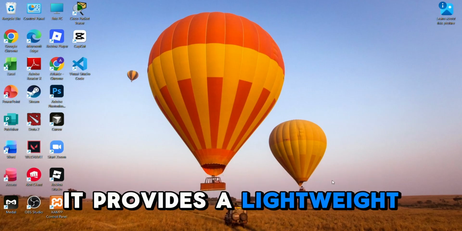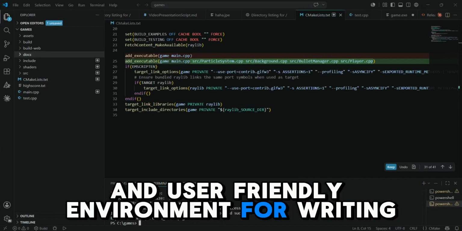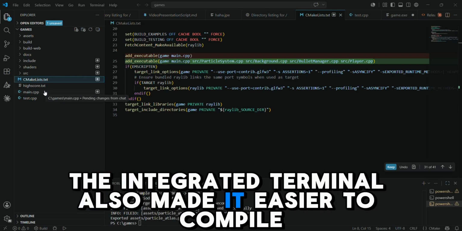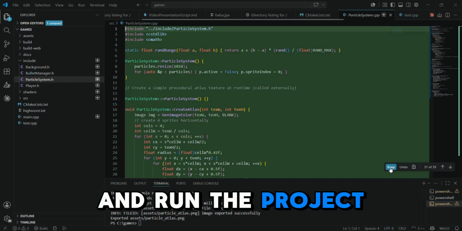It provides a lightweight and user-friendly environment for writing, organizing, and debugging my C++ source code. The integrated terminal also made it easier to compile and run the project.